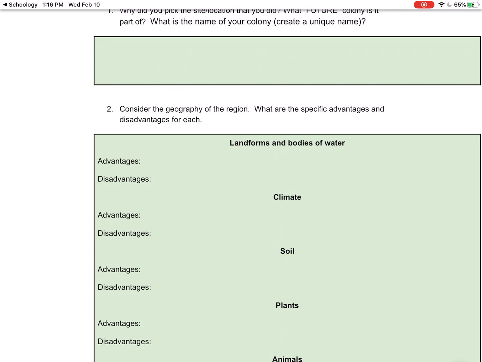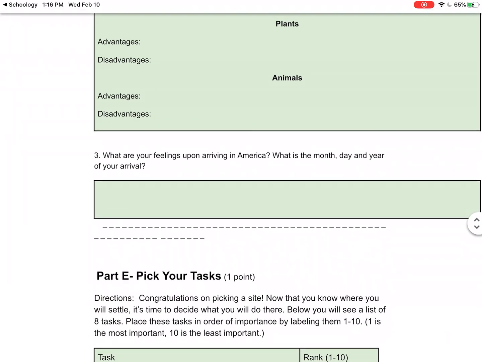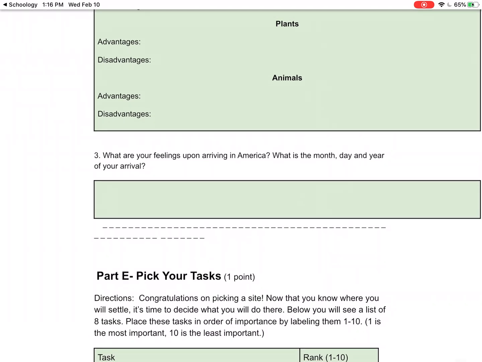So again, that's why we had you look at those colonies, those maps, basically selecting a modern day state, okay? And find out a little bit about it. So you're gonna have to do a little outside research here, looking for the advantages and the disadvantages of each. So looking at landforms and bodies, some geography questions there, and then you'll answer those in complete sentences.